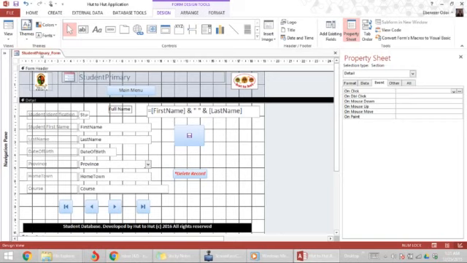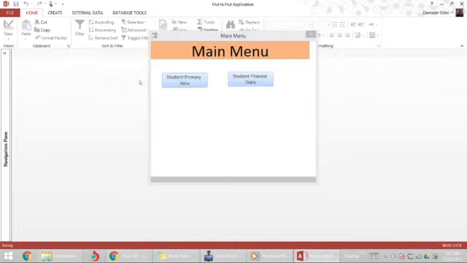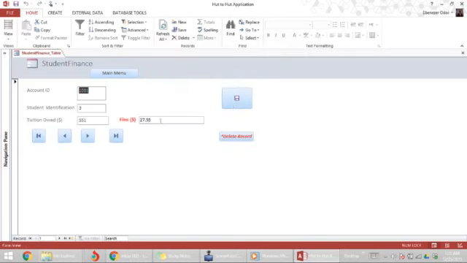Let's see what happens now. Now we have Mary Ino here as first name and last name. So this is how to concatenate text. And then in the finance area, we did a computation on values that already exist in fields.